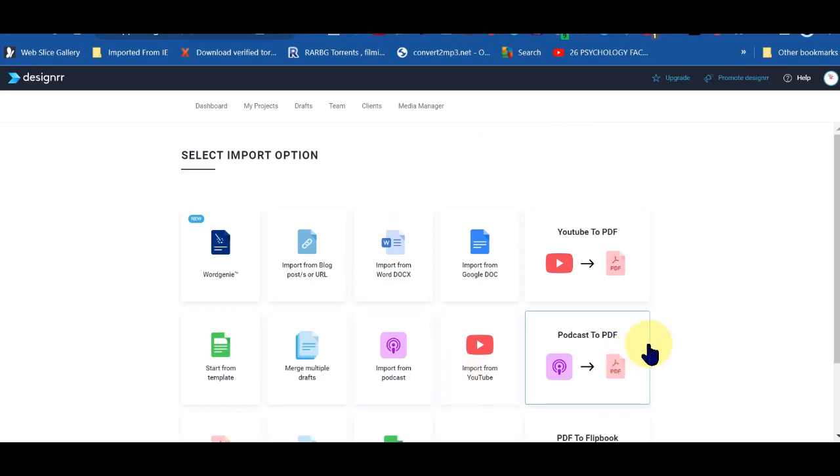And in this case, I showed you just now how to import from YouTube. Now you can import from not only YouTube, you can import from a podcast, depending on the subscription that you've bought into in Designrr. But you can start off with Designrr very reasonably priced. I'll talk to you about that later on in the video, not right now.